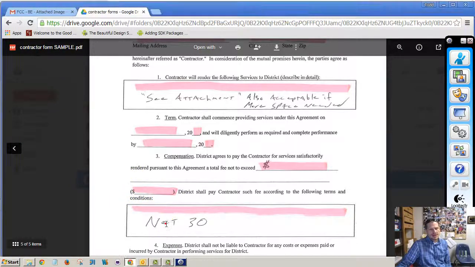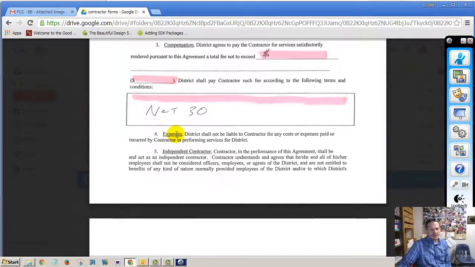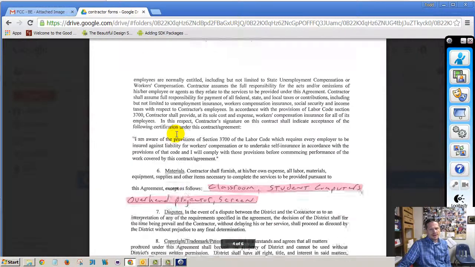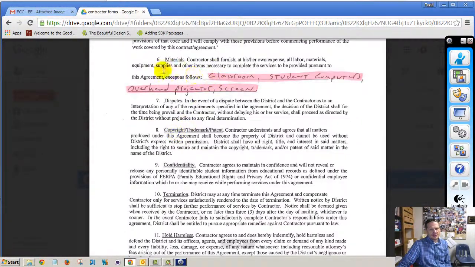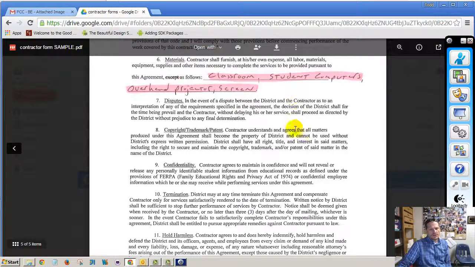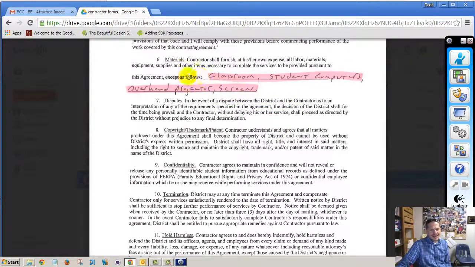And then right here, you just put net 30, which means we're going to pay you within 30 days after the training is finished. And then on the next page, it's saying right here, materials, contractor shall furnish, except, as follows. So what materials are you needing to provide to do this training? You need to provide everything except the classroom, except student computers, except the overhead projector, and except the screen. So basically, you just need to show up with your laptop, and that's what this says right here.